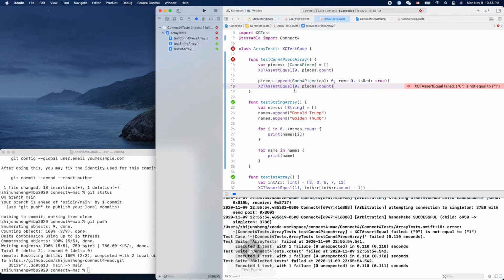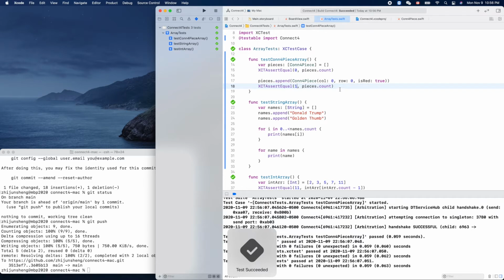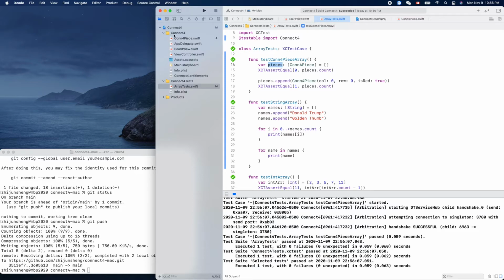Yeah, how to get it passed, of course. Now the number of elements is 1, and try it again. Yeah, it works. So this is how we define an empty piece box, using the array data type to contain our pieces. Okay, now we can use the results in our project.